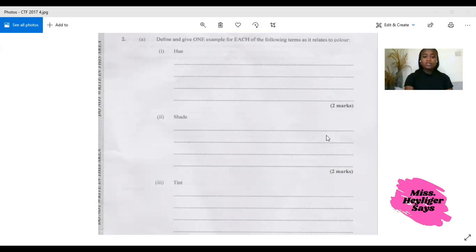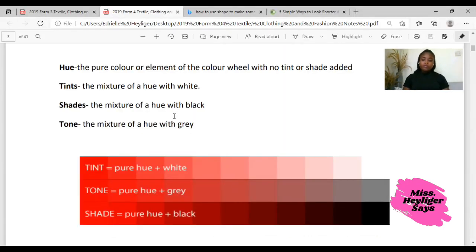All right, so let's get into it. Question 2 asks us to define and give one example for each of the following terms as it relates to color. Conveniently, I have a lovely way to describe and define the terms as well as an example to go with it, because this is what our question requires of us.